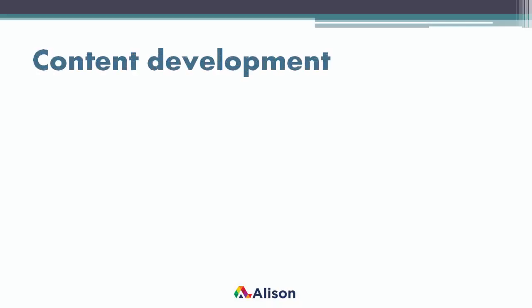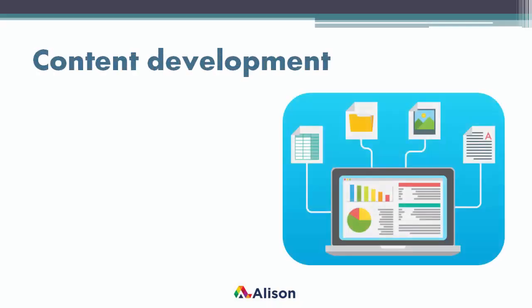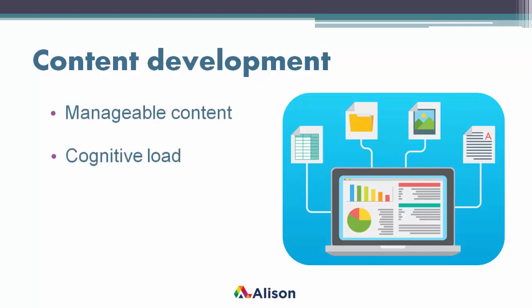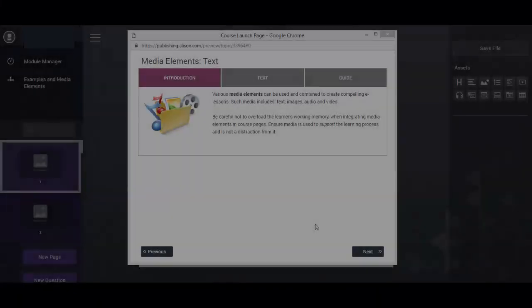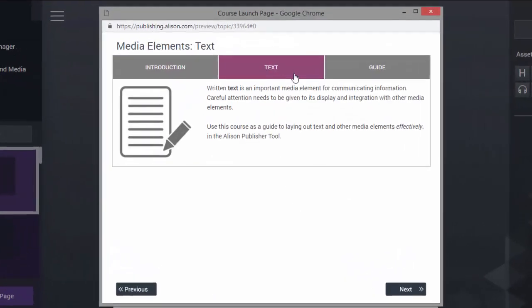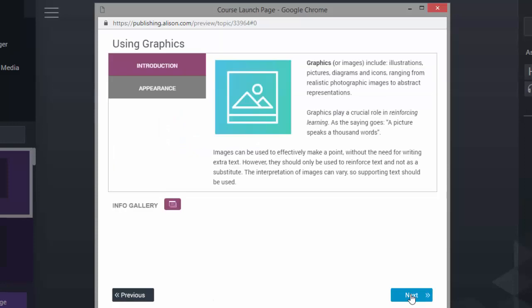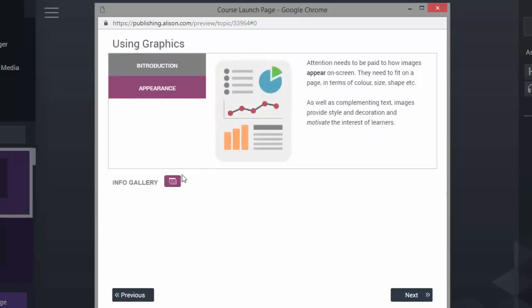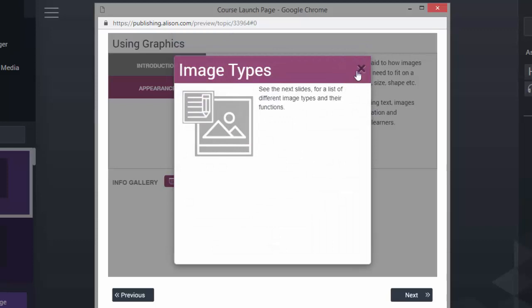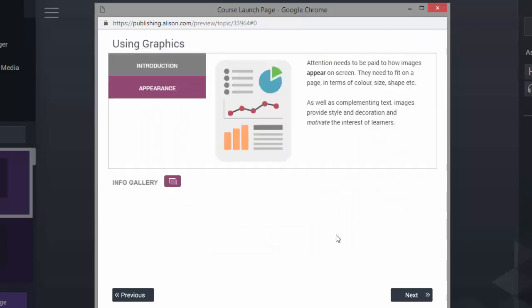Publishers must ensure that the volume and complexity of the content presented is manageable for the learner. This means managing the cognitive load. As a rule, when it comes to e-learning, less is more. Course pages should minimize irrelevant and complex visuals, omit background music, and only use succinct text. This avoids overloading the learner's memory and allows them room to process information.